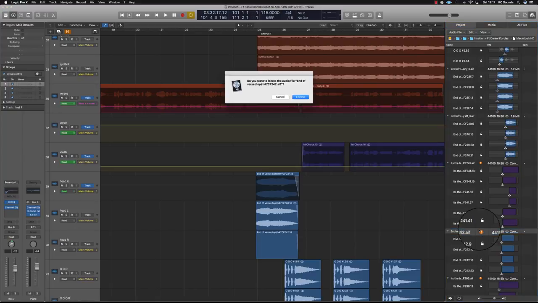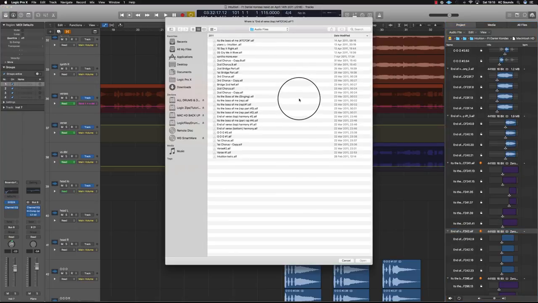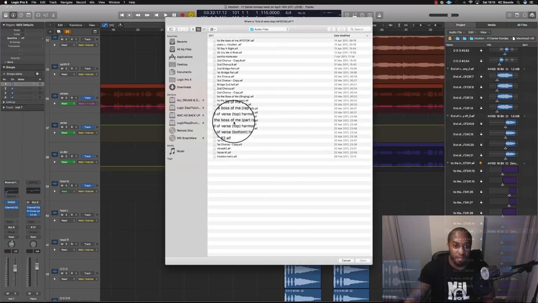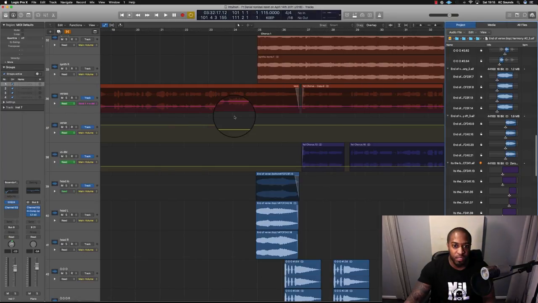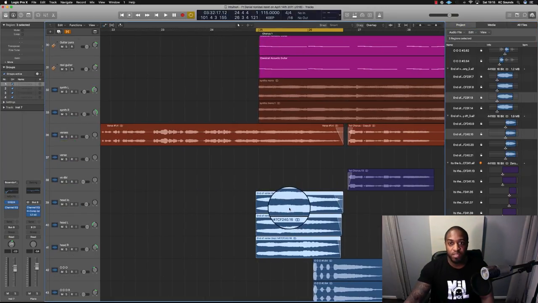Last one, double click there. And end of verse top, I think it would be the second one this time. And there it is. So now the files are there.